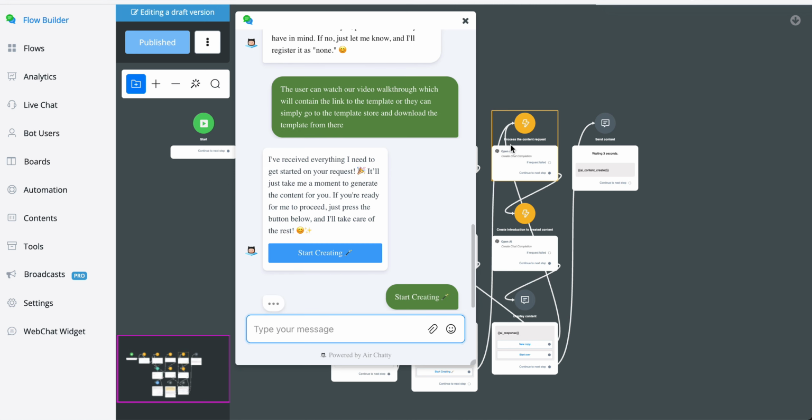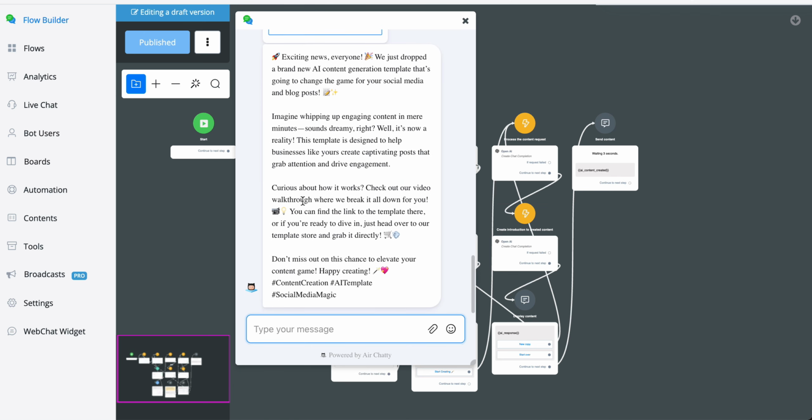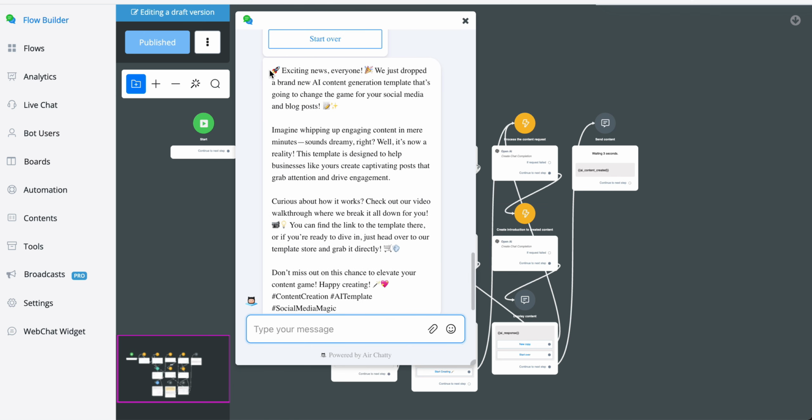And now it will start the creation process. Afterwards, it will create the confirmation message, as you can see. And now we will get the actual social media post. So as you can see here, exciting news, everyone. We just rolled a brand new AI content generation template that's going to change the game for your social media and blog posts. As you can see, a really engaging way, right, to create content.